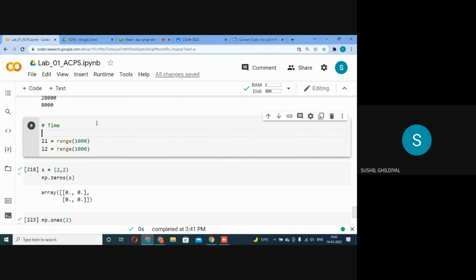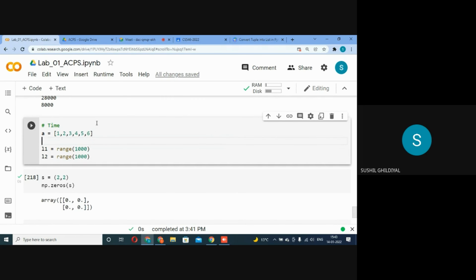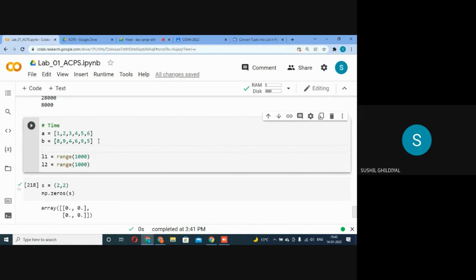Let me tell you. Suppose A is equal to 1, 2, 3, 4, 5, 6, and B is equal to 8, 9, 4, 6, 7, 5. Now what I'm trying to do is make one new list and add the first element of each one.